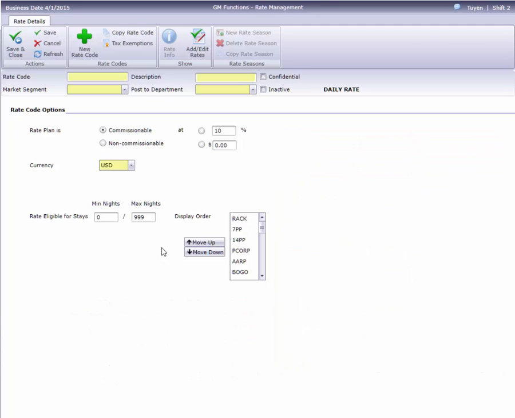Just like with plan rates, we need to give our dynamic rate a code and a description, as well as specify the market segment and the accounting code this rate will post to. We also have the option to hide the rate from guests by marking it as confidential. And if a rate is no longer being used, it can be inactivated.